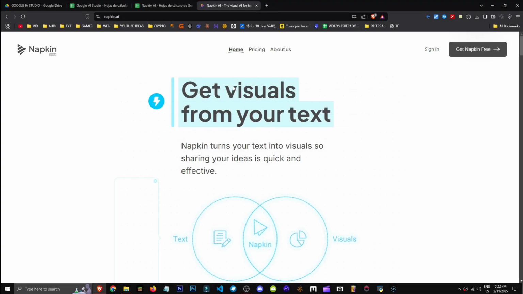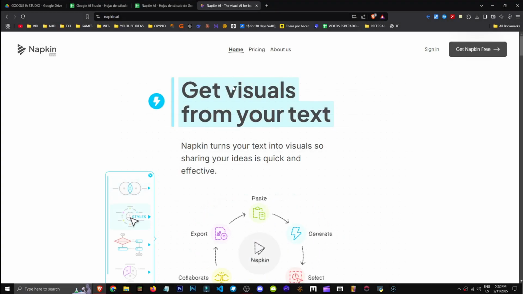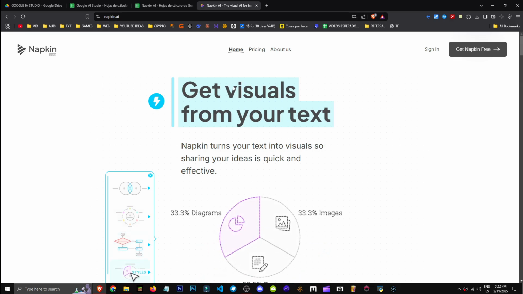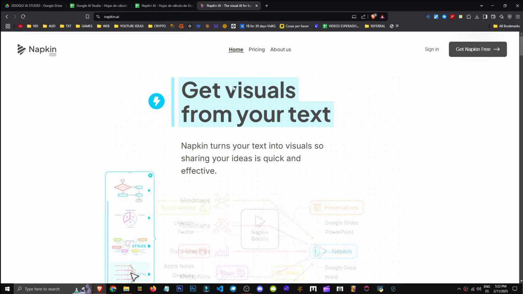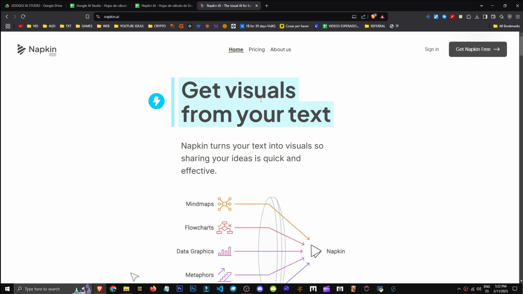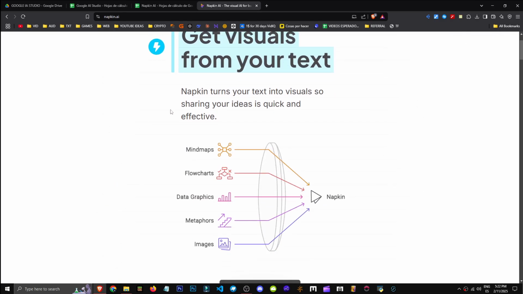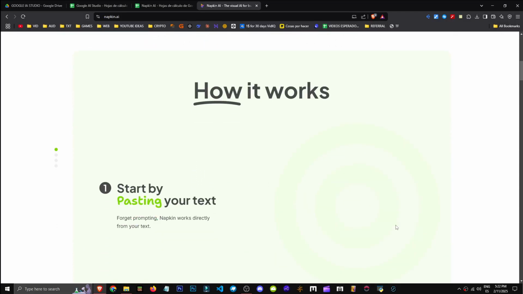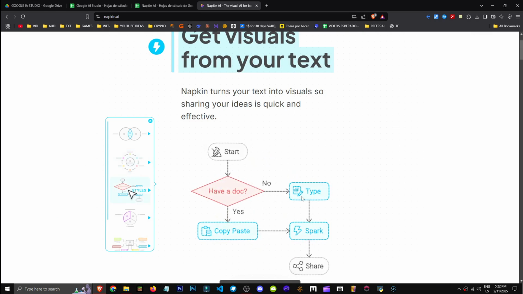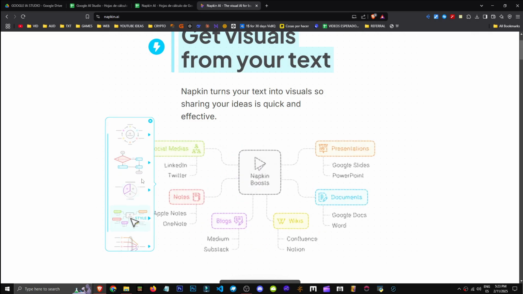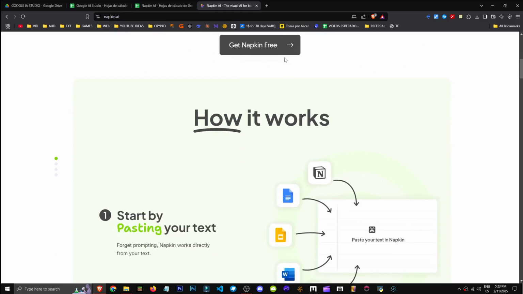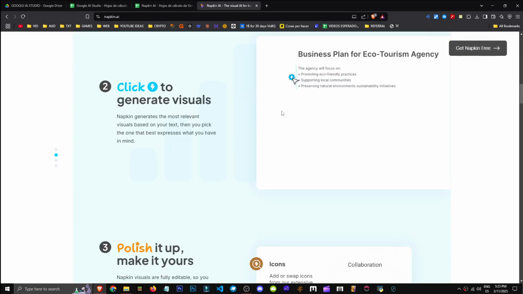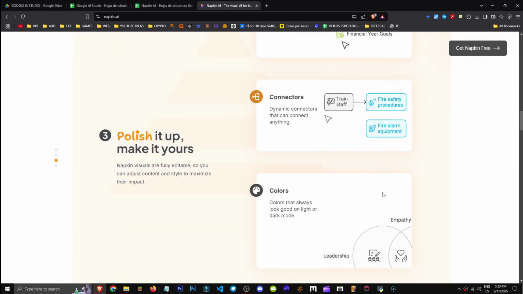What is NAPKIN AI? It's an AI in beta that looks really promising. Basically, it lets us create visuals from text, just as its slogan says. The marketing explains it well. It can make these visuals you're seeing now. We can use it for free. Currently, though, it's in a very early stage with limited features.